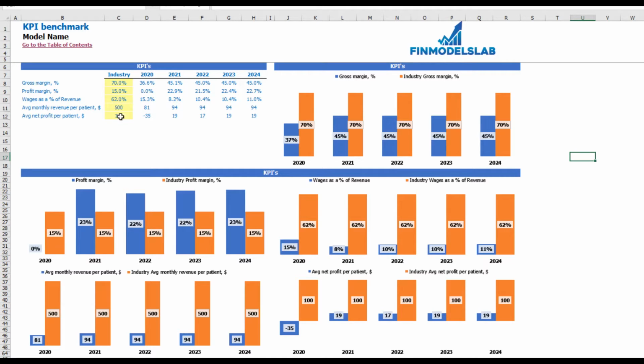For example, profit margin is 15%, which is also changed on this chart, and you can also change wages as a percentage of revenue, your average revenue per patient, and your average net profit per patient. All these values are calculated by years depending on the inputs and drivers in your model, and you may see the graphical information on the charts which show you your KPIs or your metrics based on model and industry metrics.